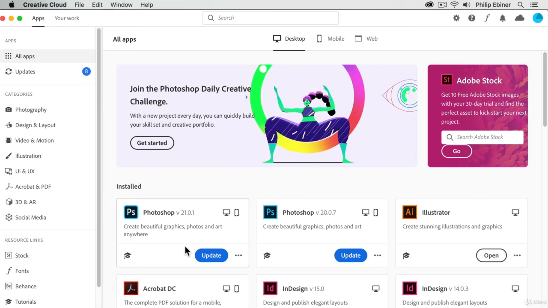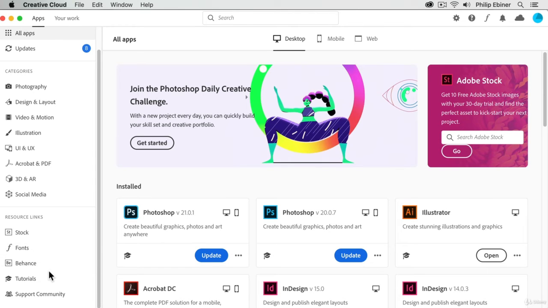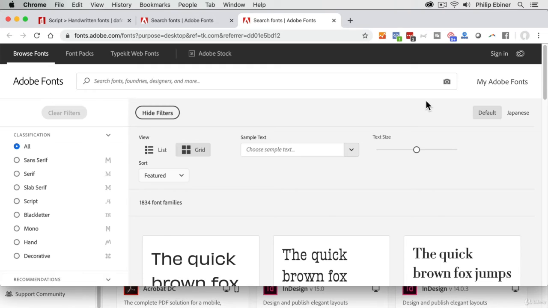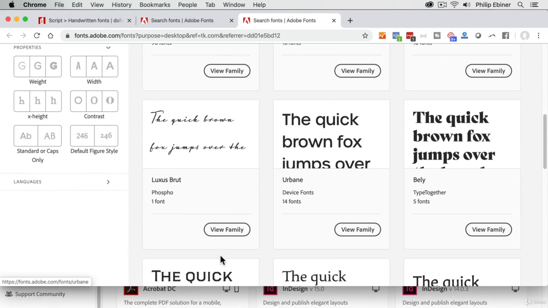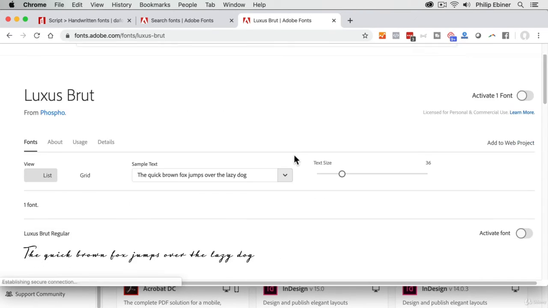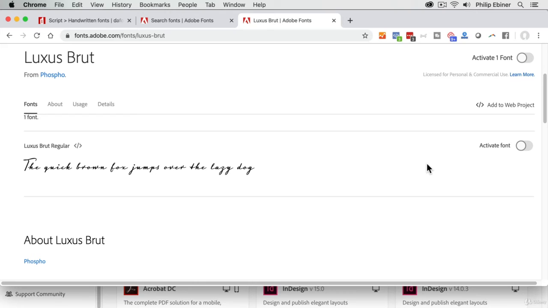You can also find a number of fonts through the Adobe website. And if you have the Creative Cloud app open, you can click this fonts button or just go to fonts.adobe.com. And you can search through different fonts and see, for example, this Luxus Brute is pretty cool. So you view it, and then if you want to activate this font in your Adobe Creative Cloud apps, such as Photoshop, you just click activate.